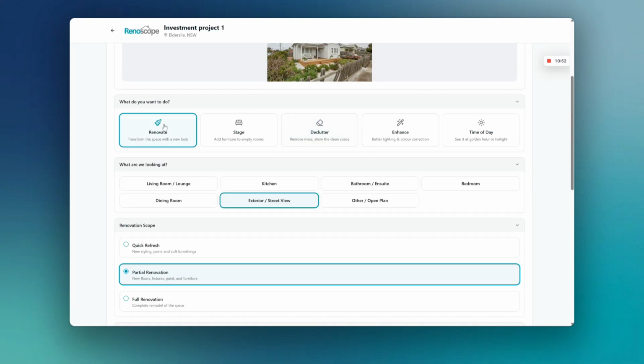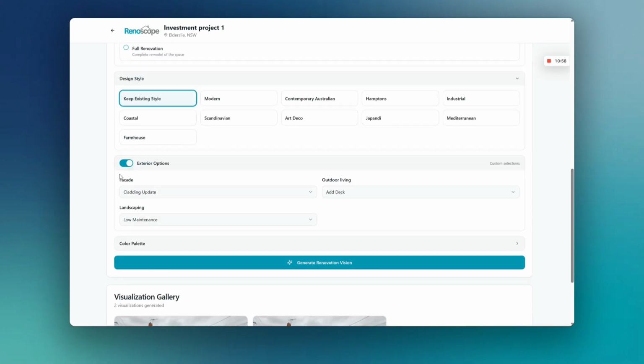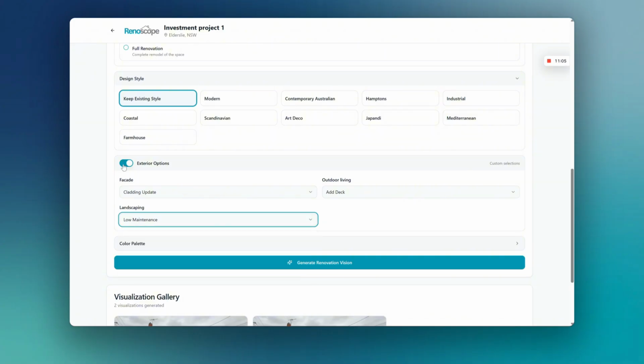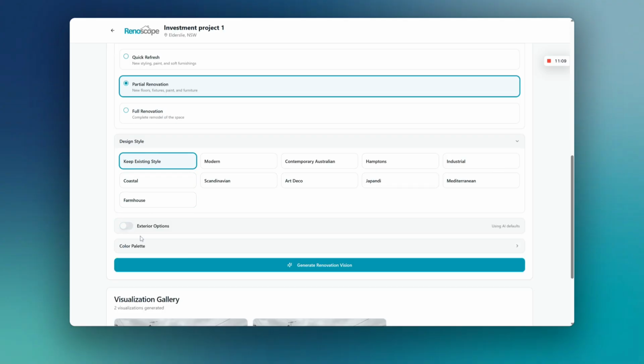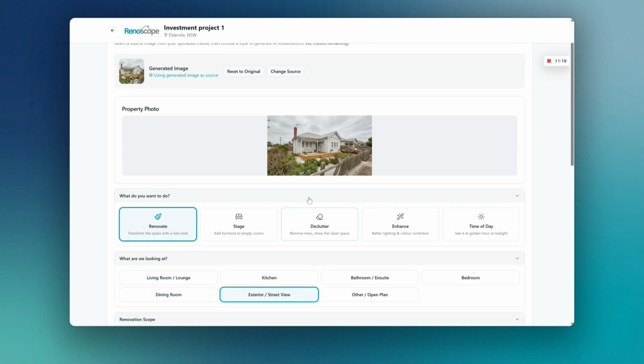So what we can do is go back to renovate exterior, and we can add a few more options. We can go formal. We can do a lot more things here, or we could even change it to a farmhouse. So the team's working on adding a few more options as well, like adding your own custom options, like your own custom messages into the actual AI. But for now, we're just keeping it nice and simple.